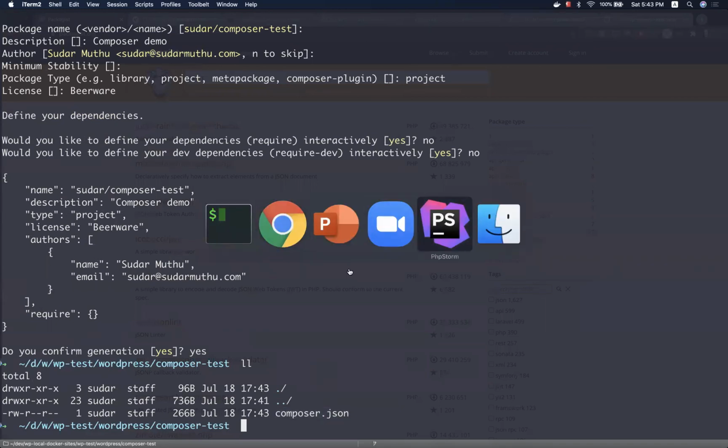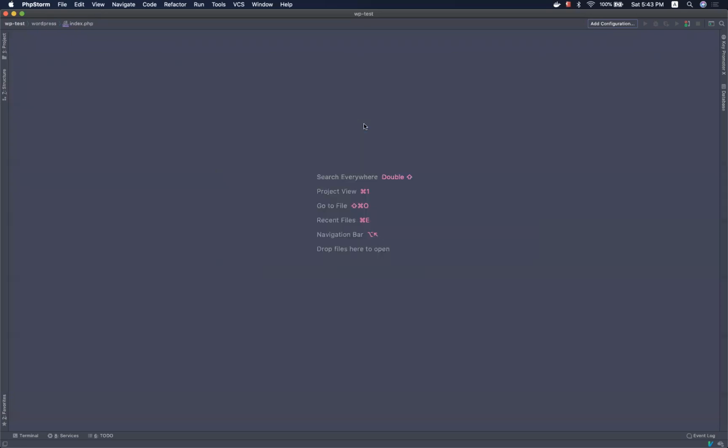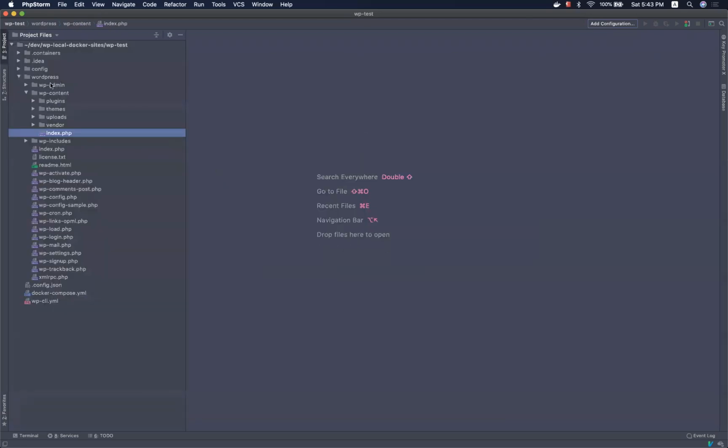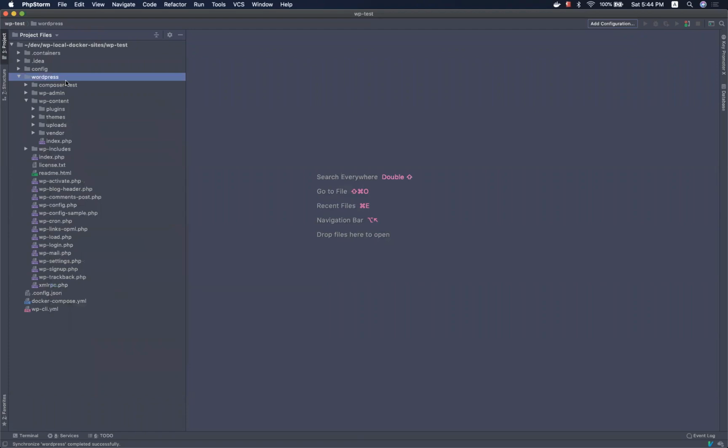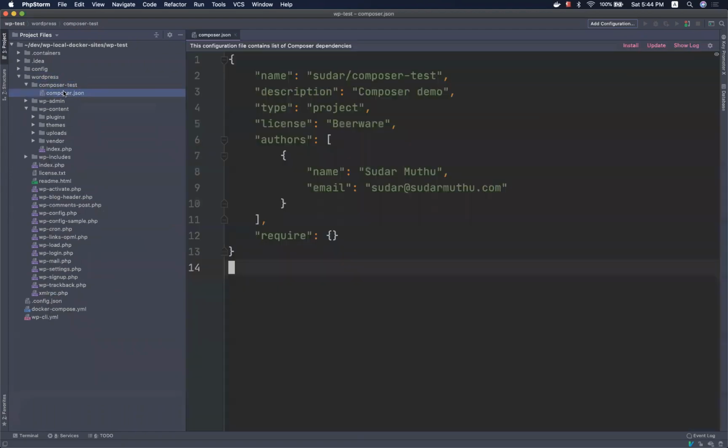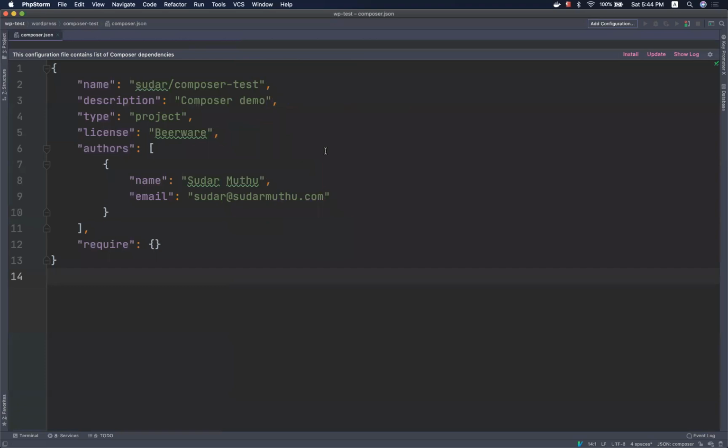So let's quickly see that file. Reload from this composer.json. Yeah, so this is the file that Composer has created for us. And as you can see, right now there is no dependency. The dependencies are specified inside this section, which is require. And as of now, it's empty. So we don't have any dependency for this project.